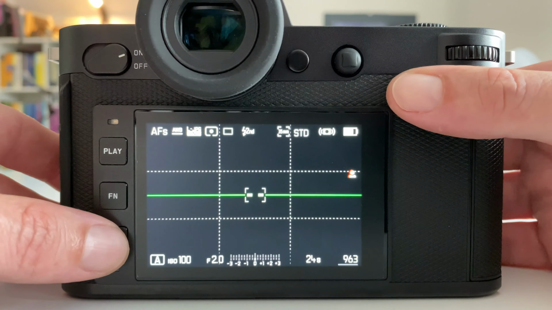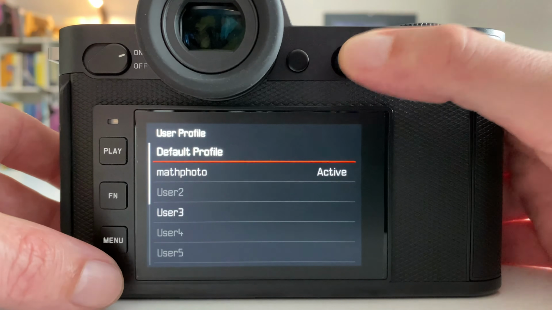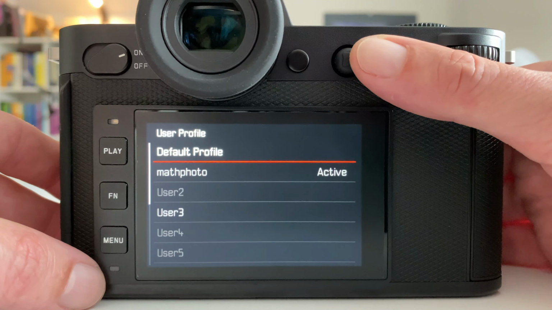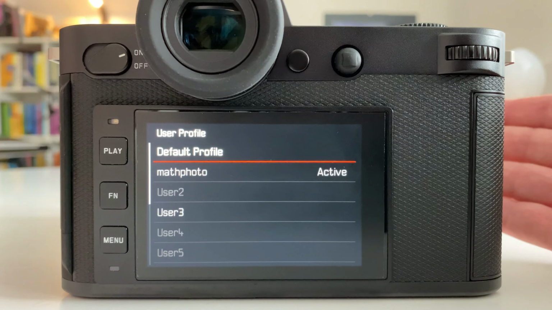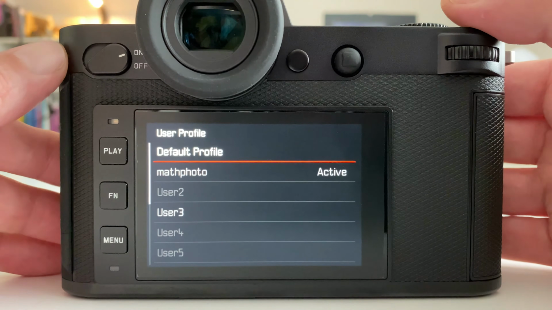Now, user profiles can be found in the menu under page number 4. And they are here. And you see there is a default profile, which is set up by Leica. And the default profile is a profile for beginners. It puts the camera in the most automatic mode. And you can do fantastic images with that.